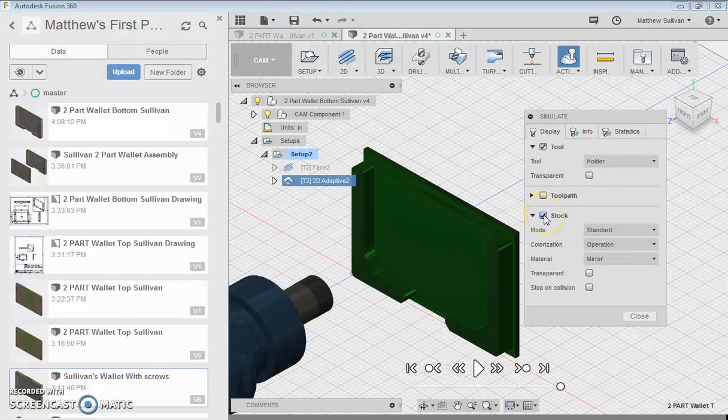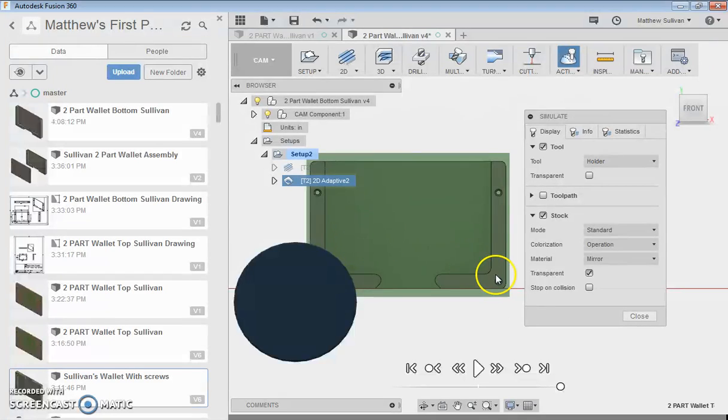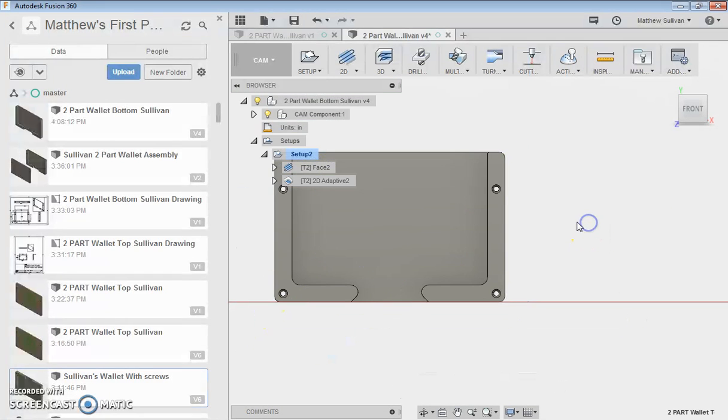So I can make this transparent. You can see that we still have a lot more material in here. I'll flip it over here. Still have a considerable amount of material on the inside of this to clean up. So we're going to go ahead and do that next.